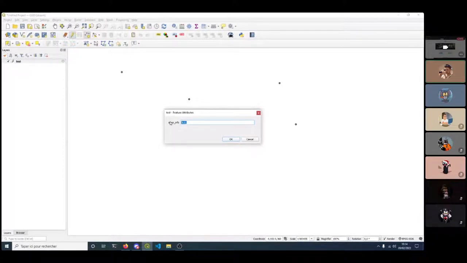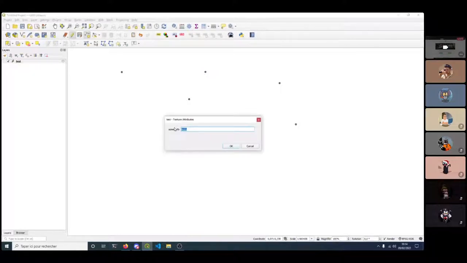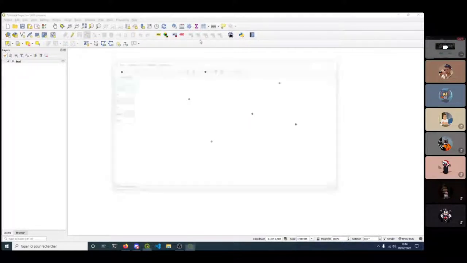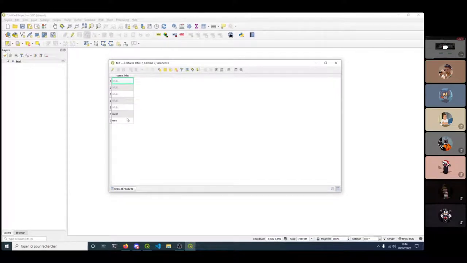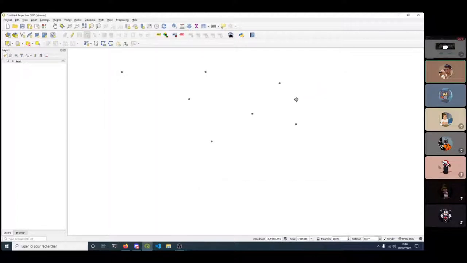What I see here, a bush. Okay, here, a tree. Okay, and now you have a point with attribute data attached to it. You can have more fields. It's not named columns, it's named fields.